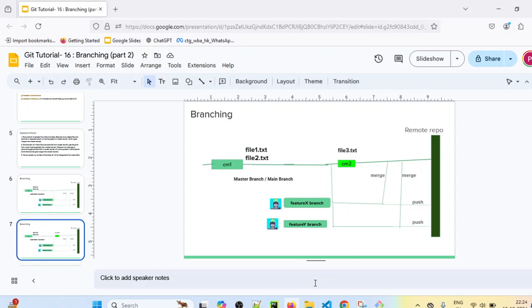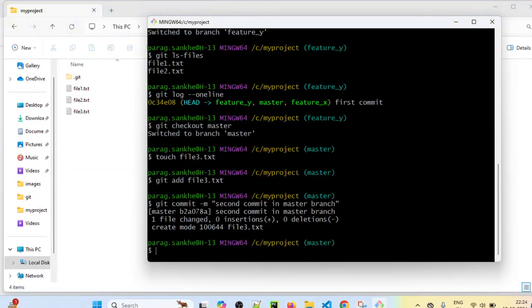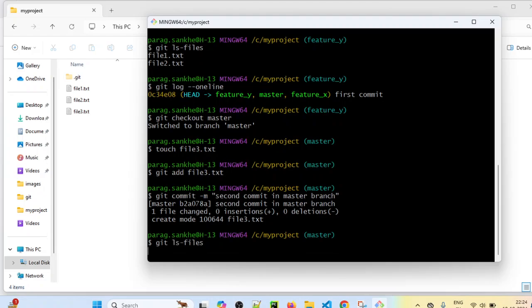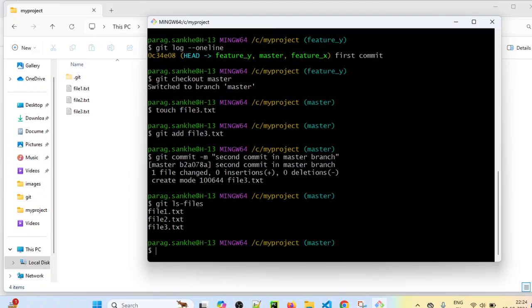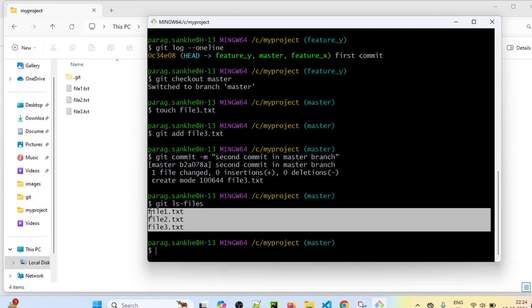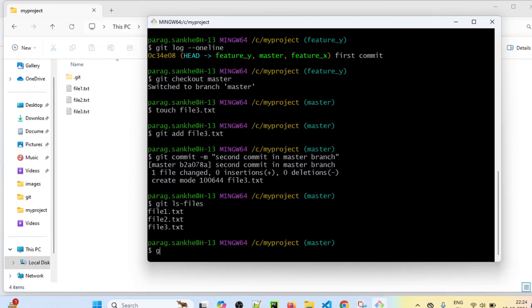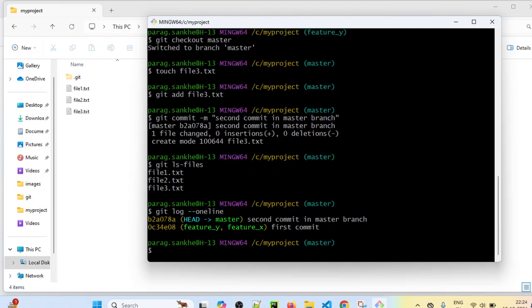Now if I again see, so now let's execute git ls-files command. It will show you three files, file1, file2 and file3, which are present in master branch staging area. And we can also check git log --oneline. So it will show you two commits now. The latest commit which you have done, that is this one, second commit, which is present on master branch.